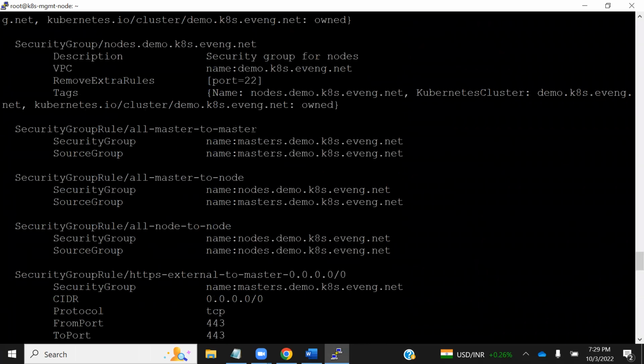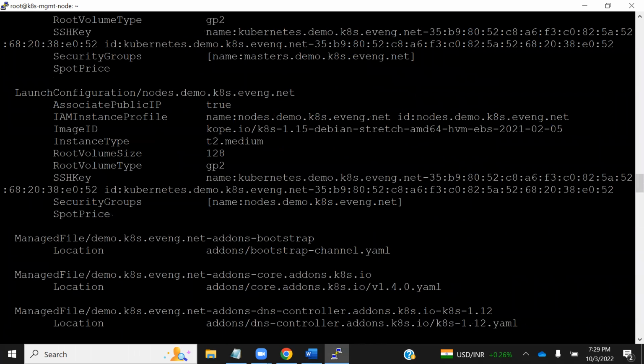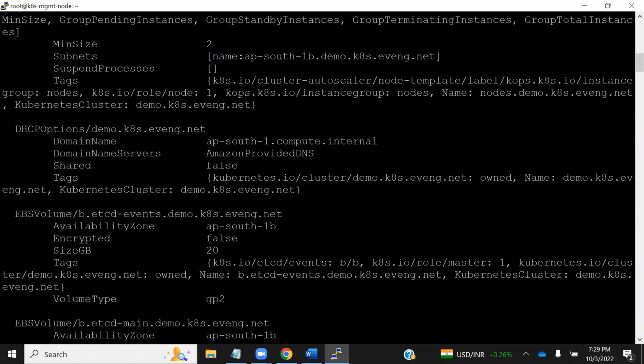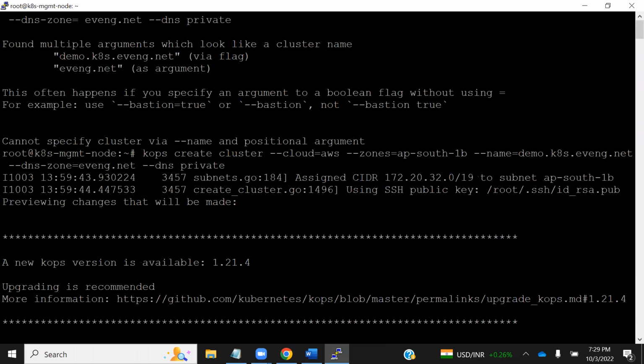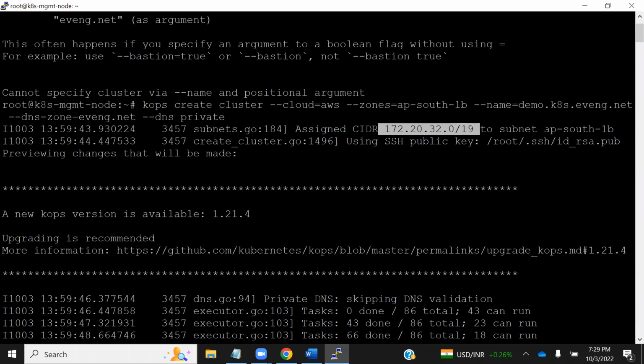A lot of things will come, but let's read out one by one. In a very small span of time, a lot of things came up. So when you ran this command, kops create cluster, you can see there is an IP range allocated. It is getting created in this location.